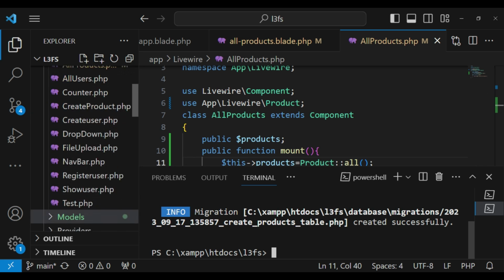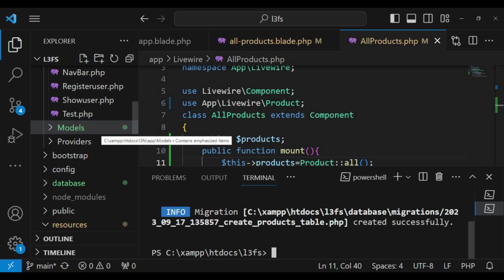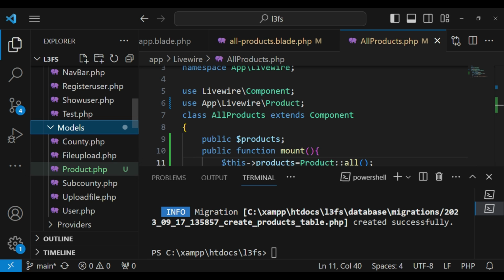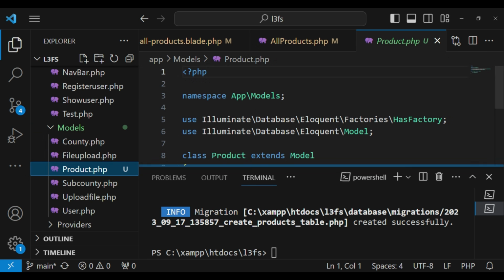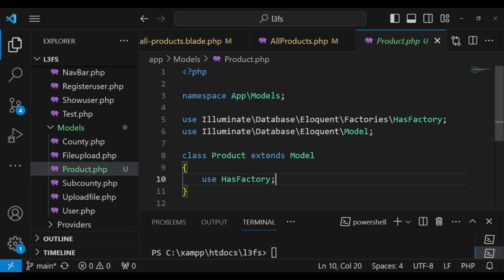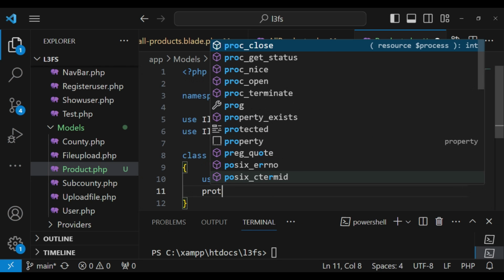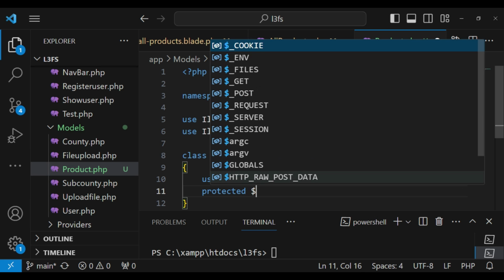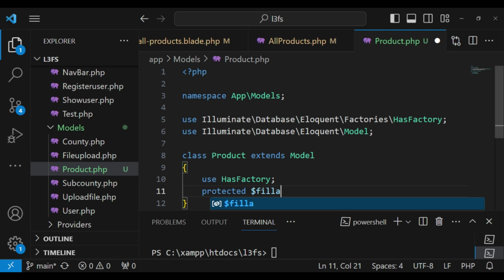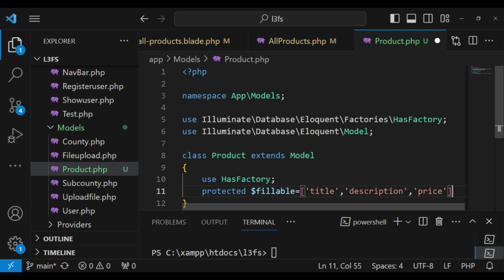And then what I'm going to do is to open our models folder and open product, and I just want us to allow mass assignment. So what we are going to do here, we are going to have protected fillable, and then we can have the array of values. So in this case we have title, and then we have description, and then lastly we have price, like that.